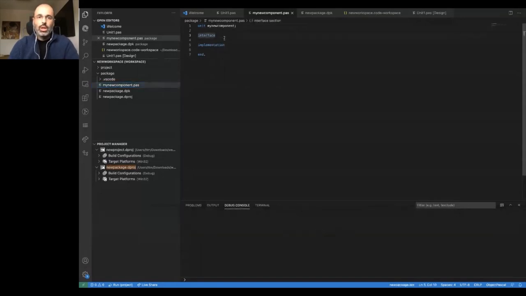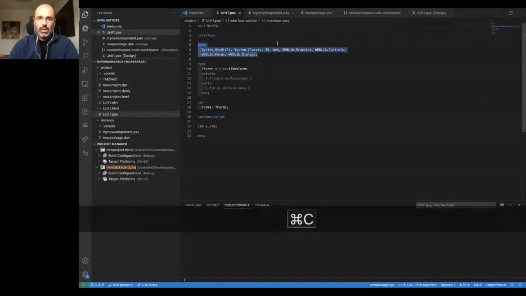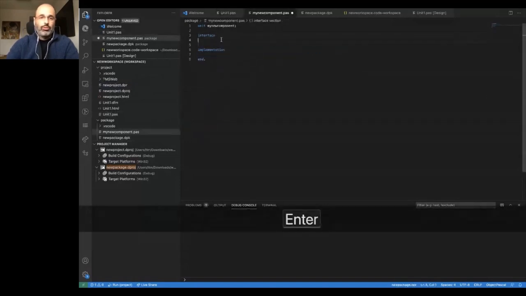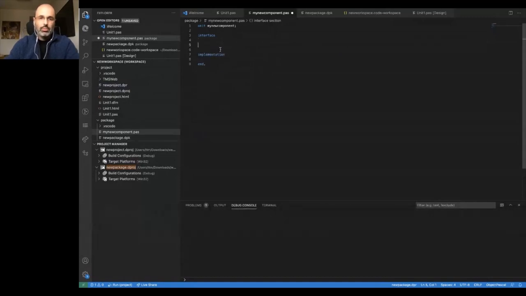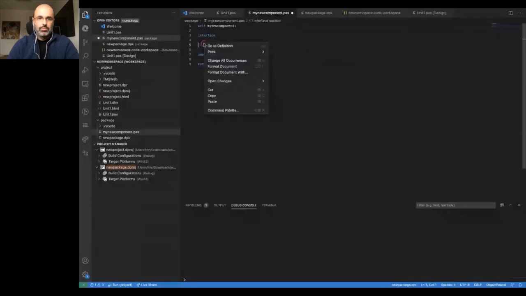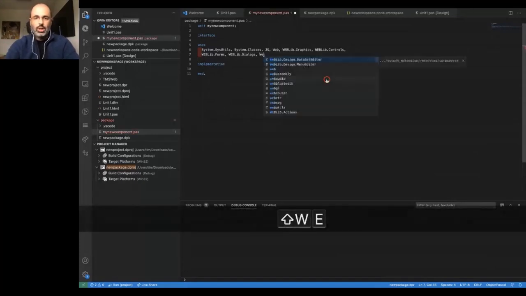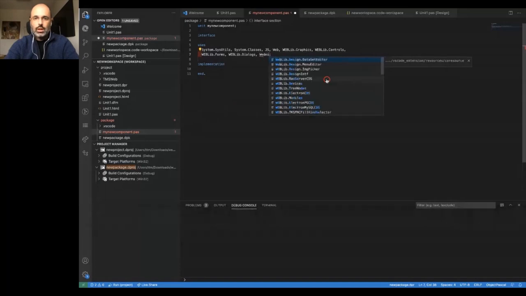I'm going to be typing code here in order to create a new component. But first, I'm going to just copy some uses that are going to be needed. Not all of them are going to be needed, but it's very useful to include them. And in order to register our component, we need to add a new unit, which is called Design Interface.